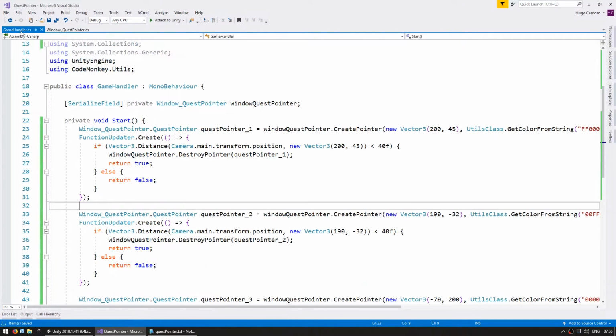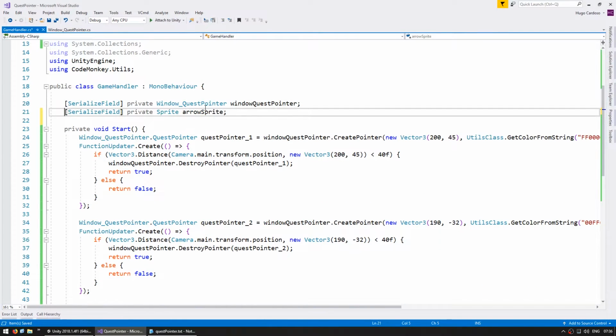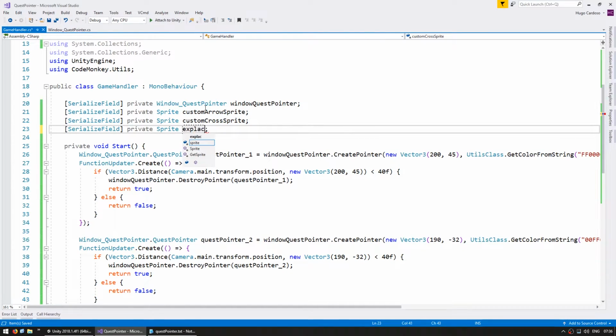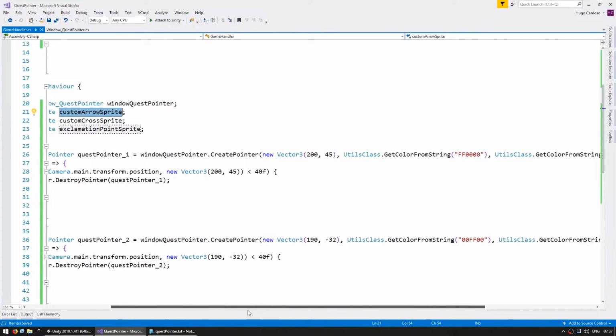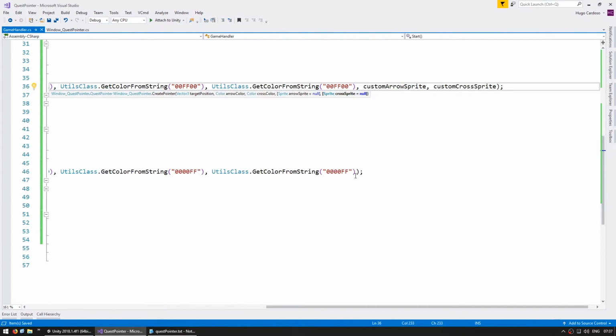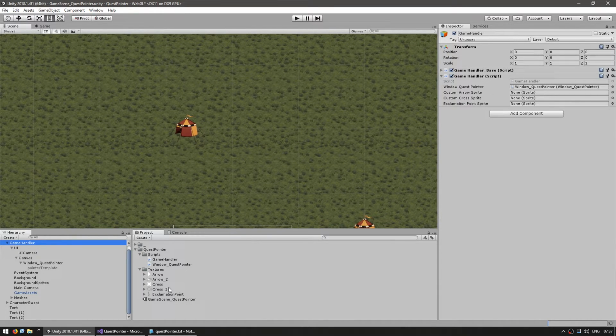So let's first go into our game handler and add these sprites as serialized fields so we can set them in the editor. So a custom arrow sprite, a custom cross sprite, and an exclamation point sprite. All right. So for the first one, let's leave it as is. For the second one, let's give it the custom arrow sprite and the custom cross sprite. And for the third one, let's give it the custom arrow sprite and the exclamation point sprite. And let's make the exclamation point yellow. So yellow is red, green, and 0. All right, so now in our editor, let's drag our sprites in here.